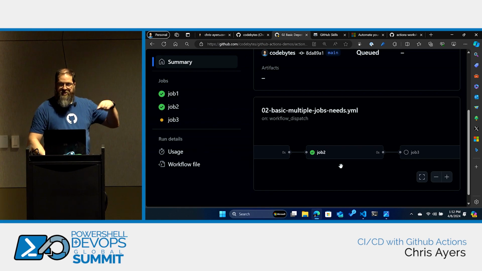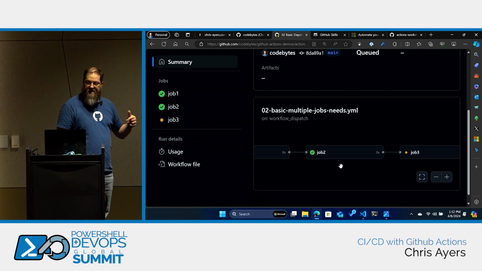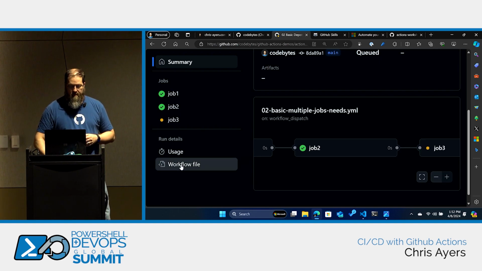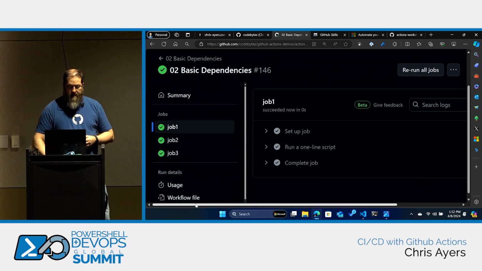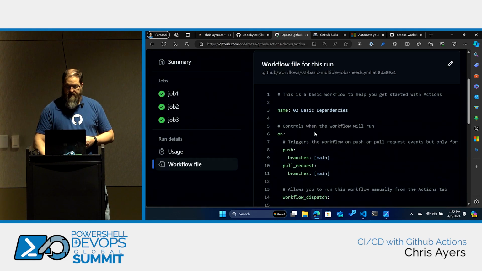So it's going to intentionally wait to kick off 2 till 1 is done. It's going to intentionally wait to kick off 3 till 2 is done. So some of our first real customization of a workflow, and we can go to the workflow file and let's go see what happens.